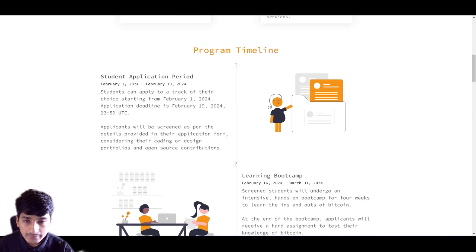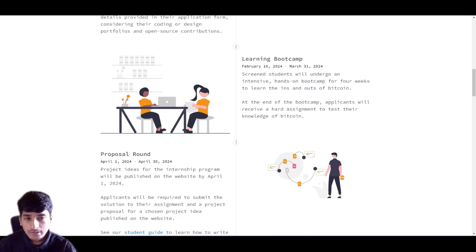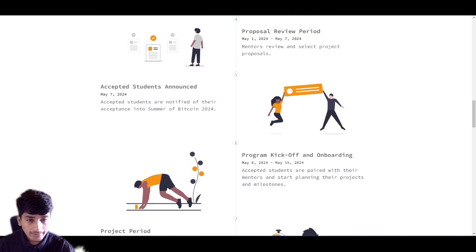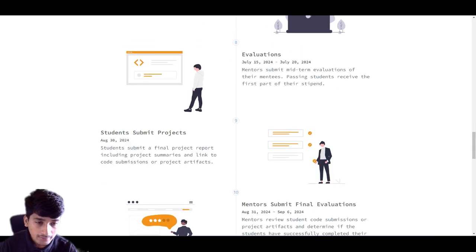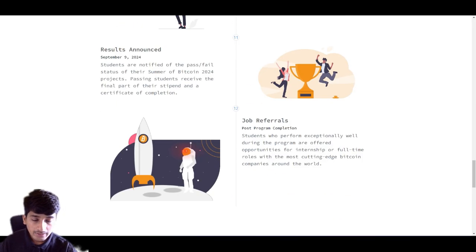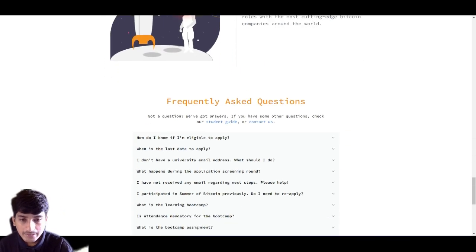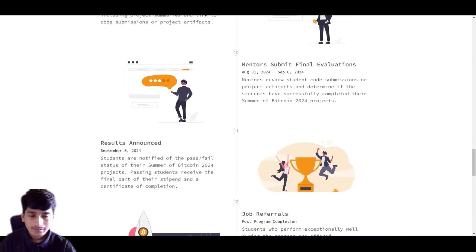So if you look at this timeline, it also starts from the GSoC time period, about February 1 to February 19, and then you have a learning boot camp where you get screened. Once you are successfully done, you will have evaluation two times, and then you get referrals and a stipend of $3,000 in bitcoins. That's the process and how you contribute.